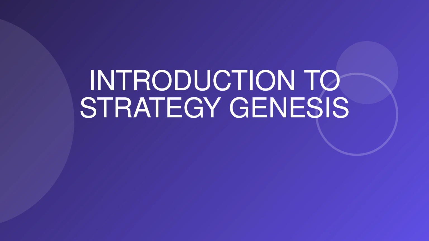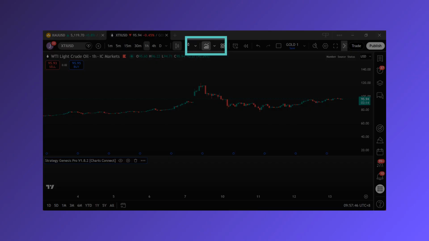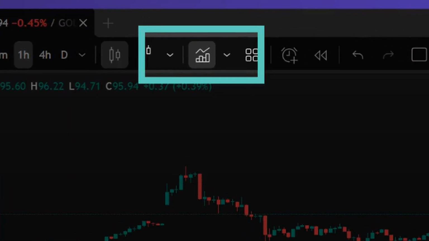This tutorial will guide you in configuring your trading strategies using Strategy Genesis. Strategy Genesis is a visual strategy builder integrated within TradingView. It enables you to combine various elements of market information and transform them into automated trading signals. No coding is required. Click here to open the indicator menu.